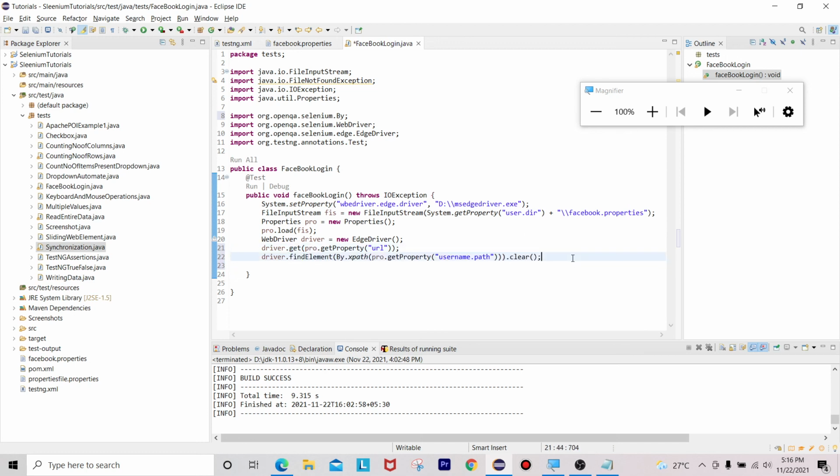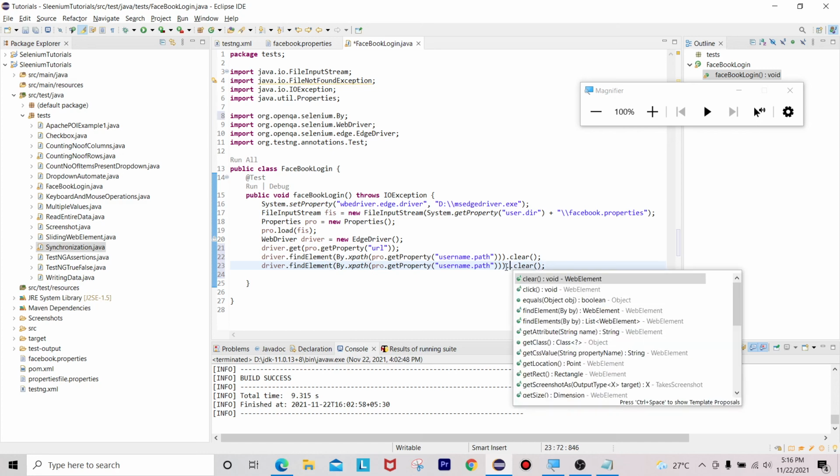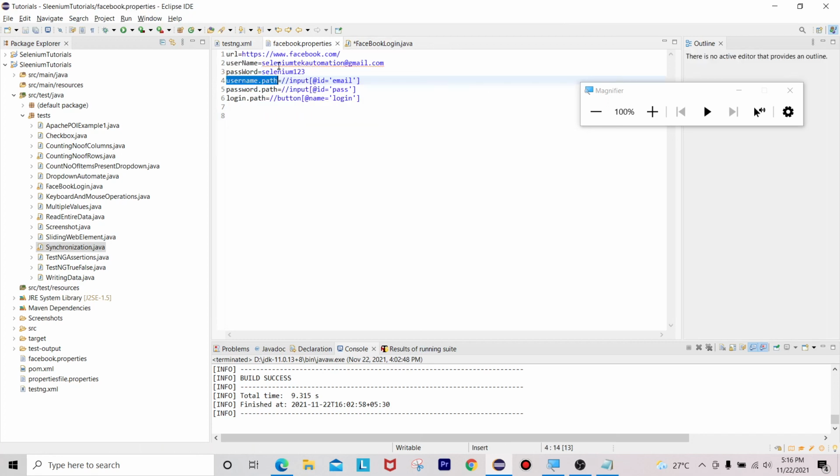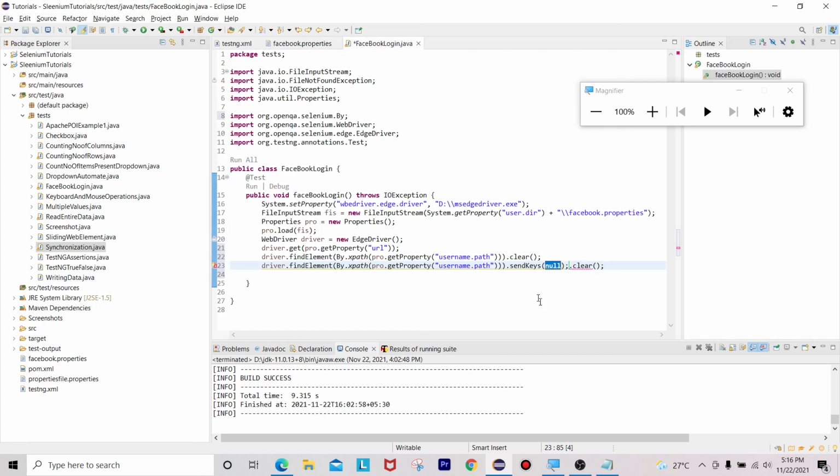So now what you need to do here, the same username.path is the web element. So .sendKeys of, what is our character here? What we are passing here is username as SeleniumTechAutomation@gmail.com. This is a value. What is the key here? Username is the key. I want to pass this username inside my sendKeys method in the format of string. Once it is done, .sendKeys of username.